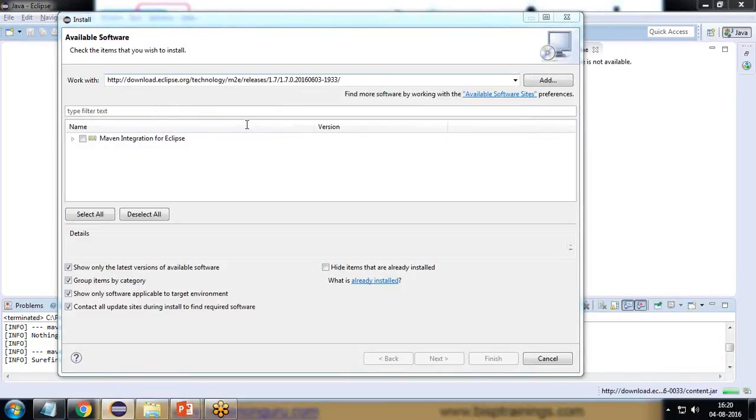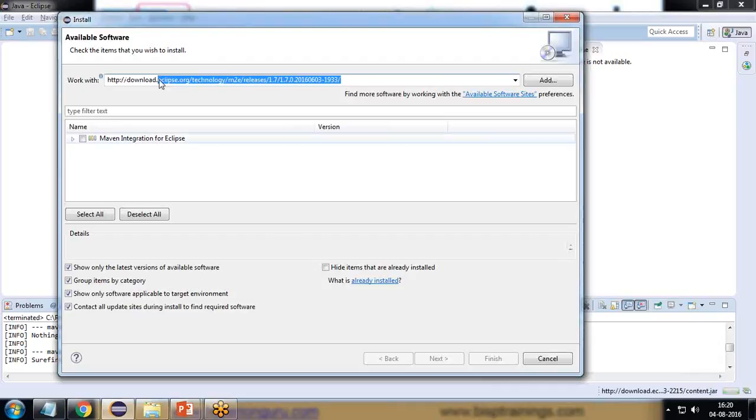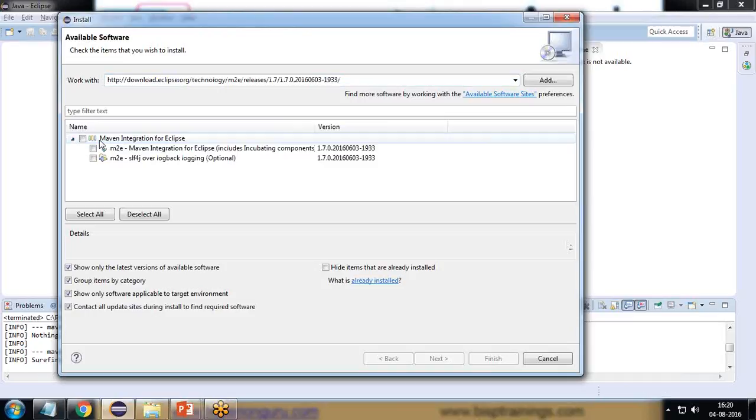That's the URL, http://download.eclipse.org/technology/m2e release, and that's the Maven version. As soon as I have pasted the URL, I get one name, and under this section I get Maven Integration for Eclipse. I select both the options and click on next.